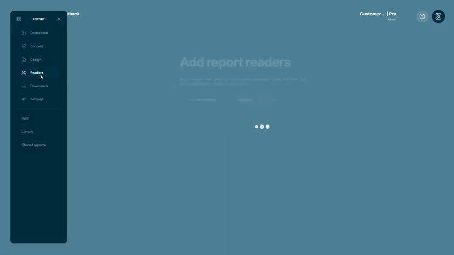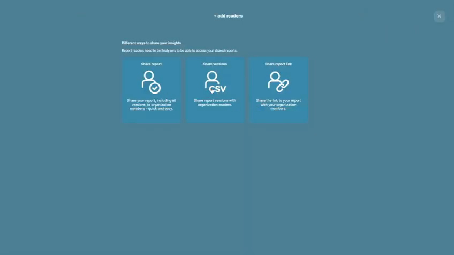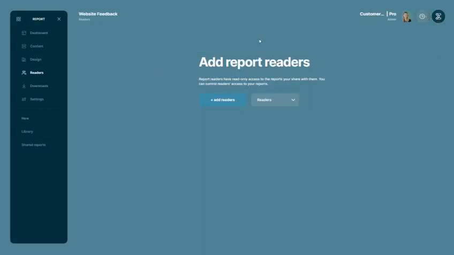You can share your report safely with others by adding report readers. You can do it by adding them directly or by sending them a link. All report readers need an Enalyzer account, giving you a complete overview of who has access to your data.